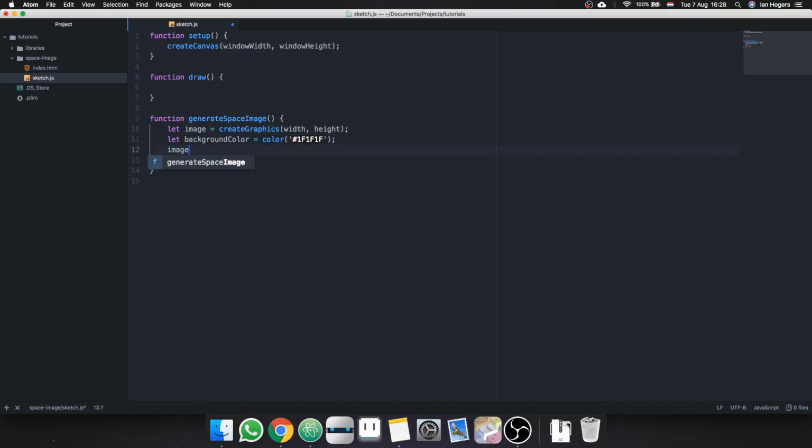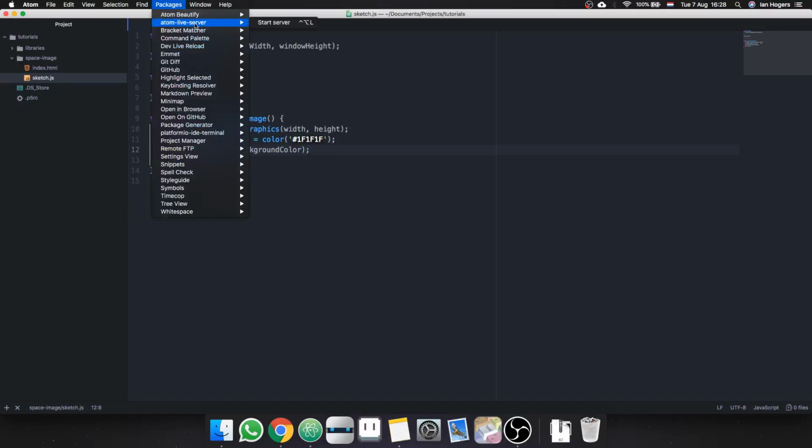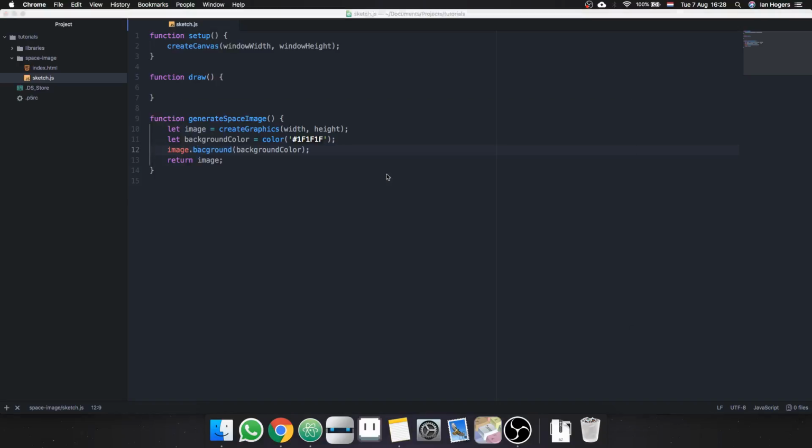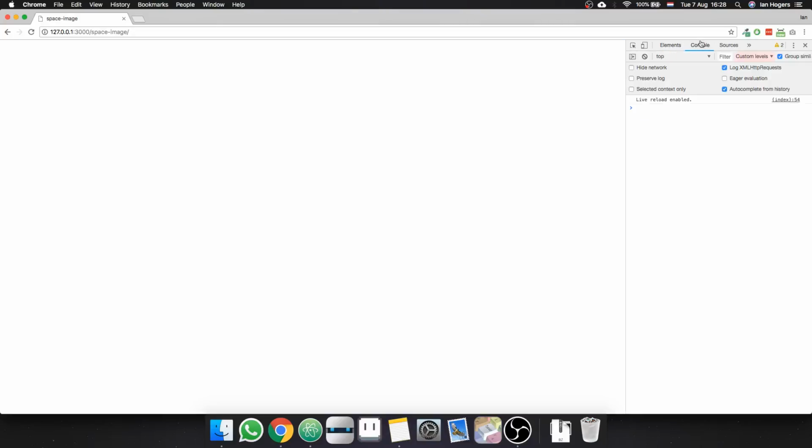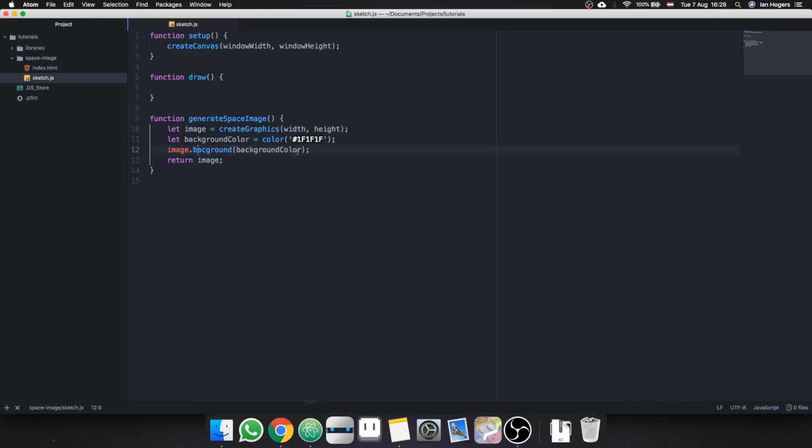So we'll do image.background(backgroundColor). And then we'll open up our live server and we'll see what it looks like. Space image. Nothing. Wow. Ah, that's right, because we generated the image, but we're not drawing it anywhere.